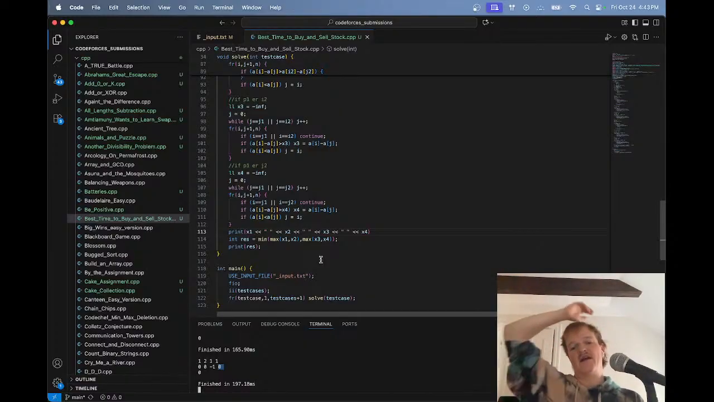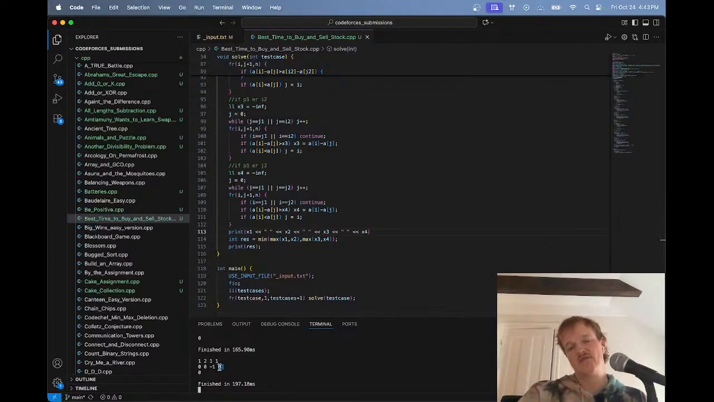Min, max, max. So this x4 here, this 0 is saying player 1 identified, hey, I can buy at a 1 and sell at a 2. I make a profit of 1. Player 2 said, no, you can't buy at this 1. Now you're at 2, 1, 1. And then player 1 said, I can buy at the 1 and sell at the 1. And then player 2 said, no, I'm going to get rid of one of these 1s. And now you have to buy at a 2 and sell at a 1.